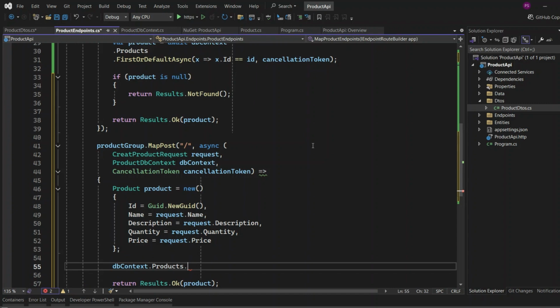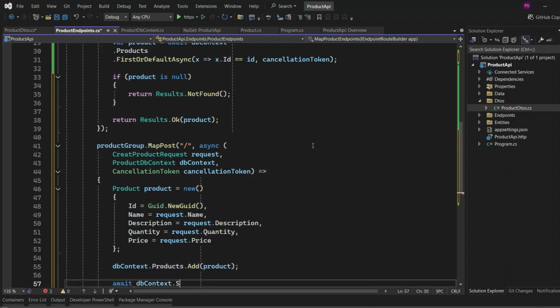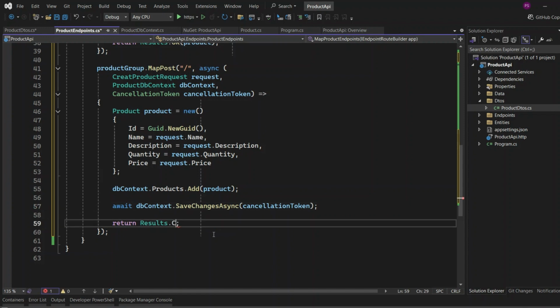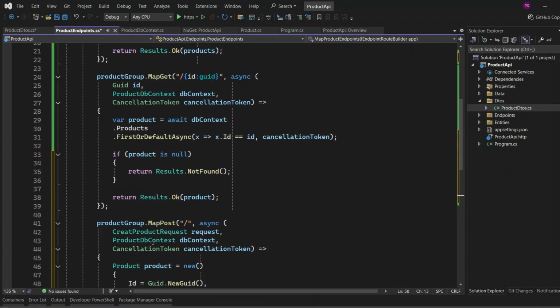Add the new product to the products table, and finally, we'll call the SaveChangesAsync method to save the changes to the database. Once the product is added, we'll return a 201 Created response to indicate that the product has been successfully created.